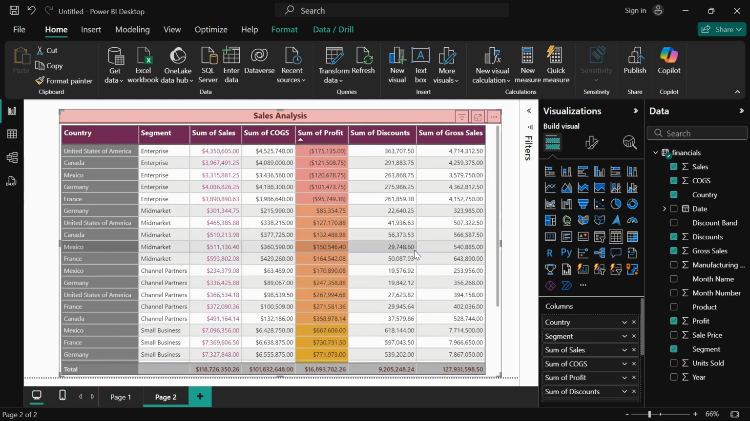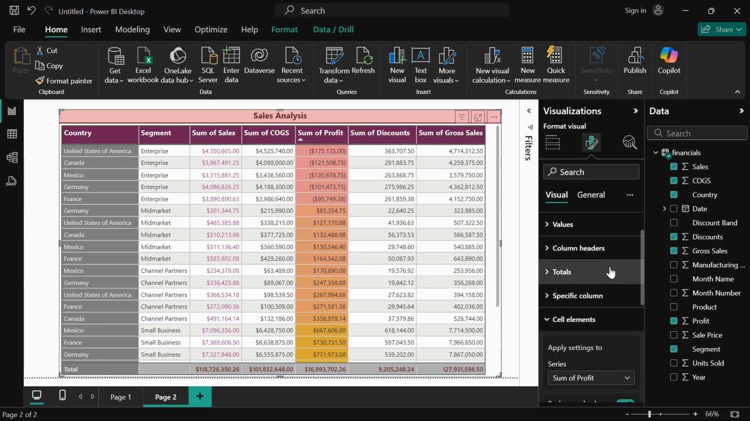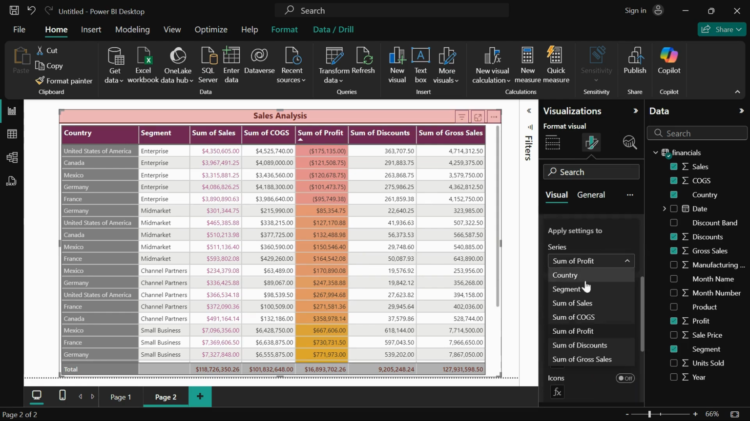This way. The second way to apply conditional formatting is go to format your visual section, cell elements. Here just select the column you want to apply the formatting for. So here you can specify that particular column, right? I am selecting my profit. Just as you see that we have applied formatting for background color, here background color is enabled on, right?